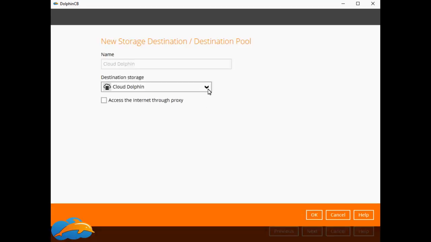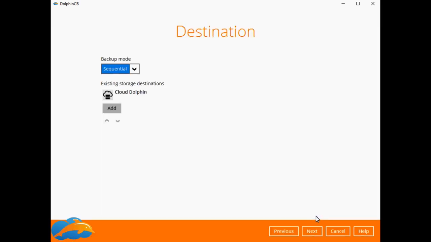On the destination screen, you can select where you'd like to store your data. Select Add New Storage Destination. This option is set to our very own secure cloud. Click OK. Click Next.